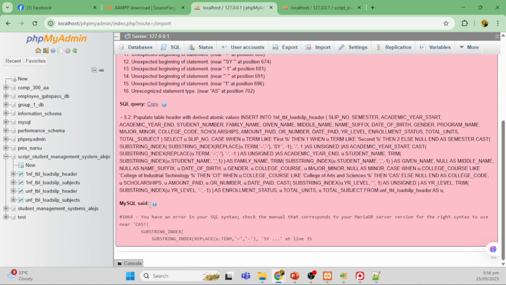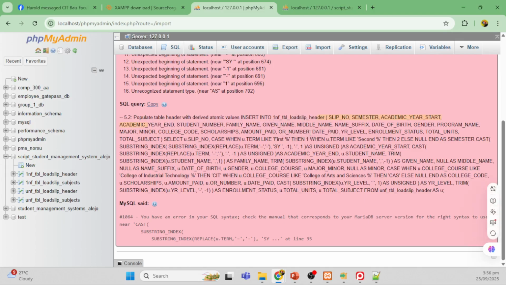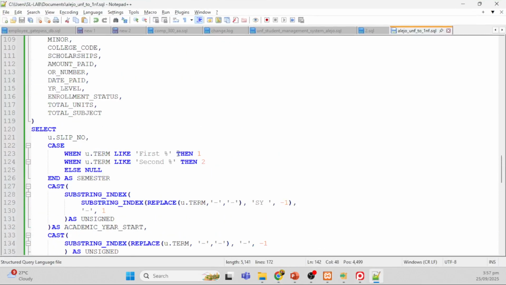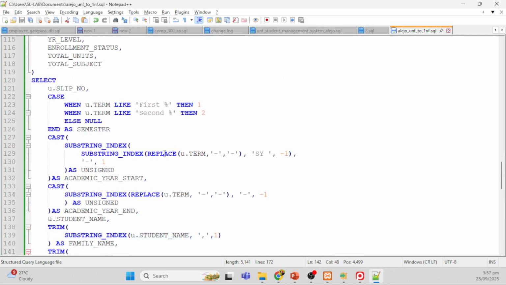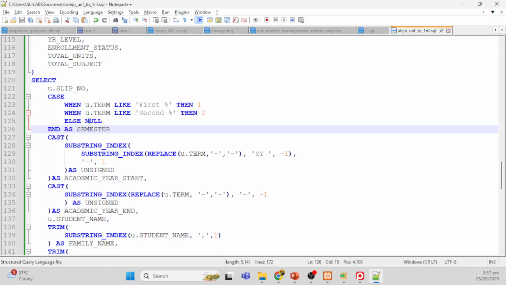Okay, there is some problem here. Substring index replace line 35. We have 19 queries executed, which is good. So we have a problem here. We have an error during the cast. Okay, so we have a problem in this part of our code. Where is it? Substring index, substring index. So we have substring index. Yes.